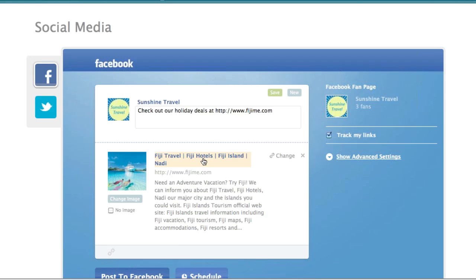Those who are familiar with Facebook, if you've ever shared an article or a story with somebody, this is something Facebook does as well, where they'll basically build a message for you based on the URL you put in. So in this case, we put in FijiMe.com, and I can modify this now as I see fit to tailor it for my marketing campaign.